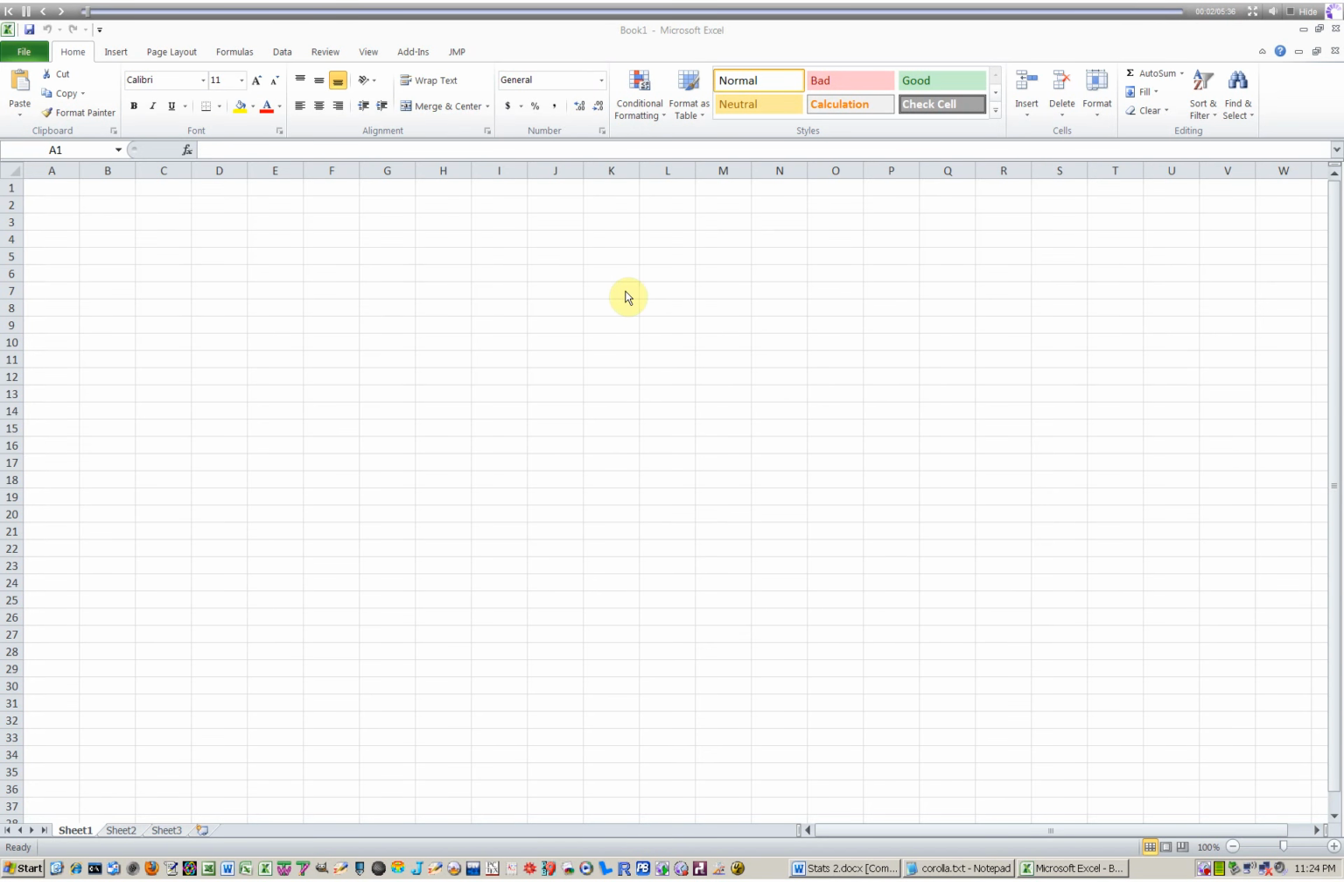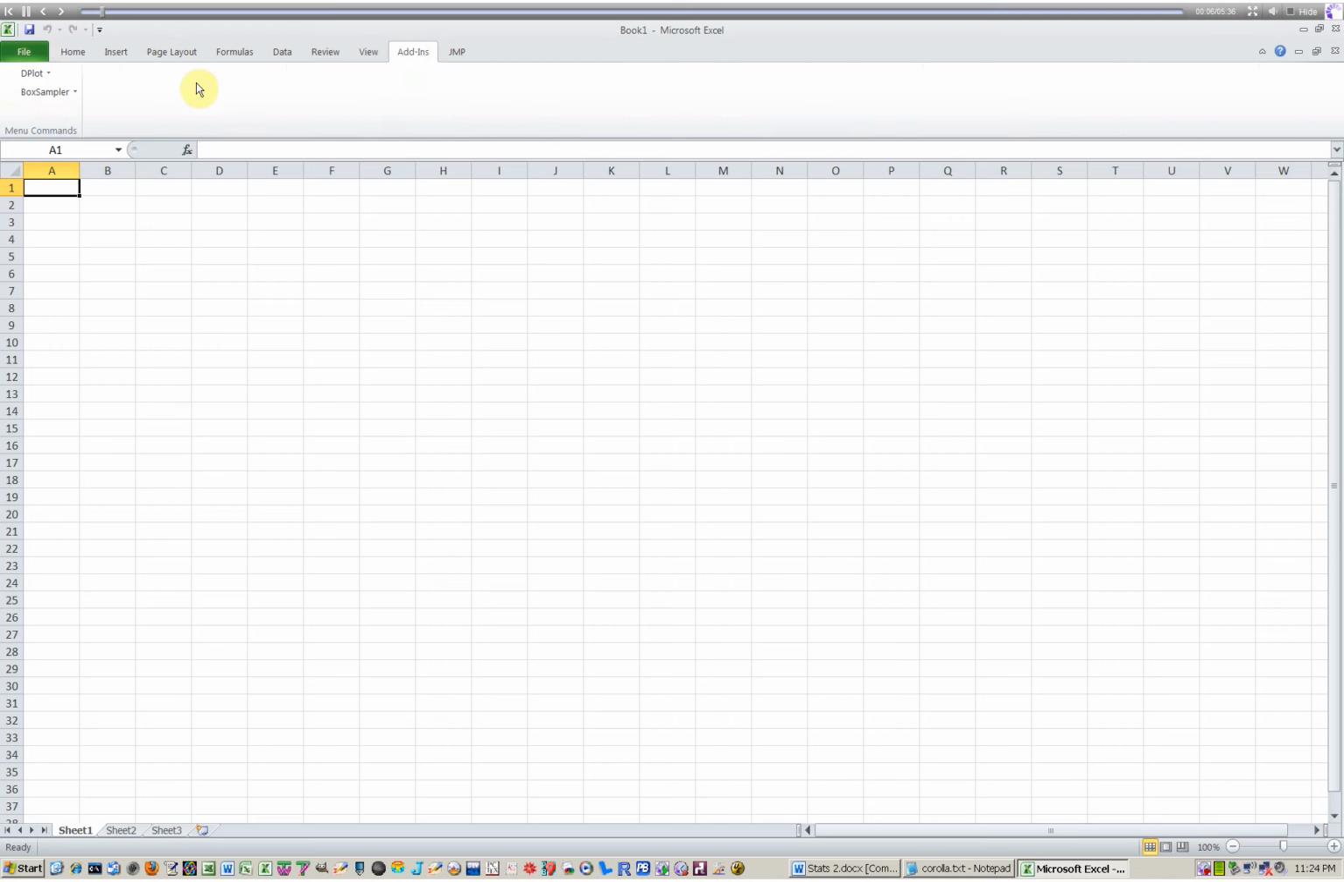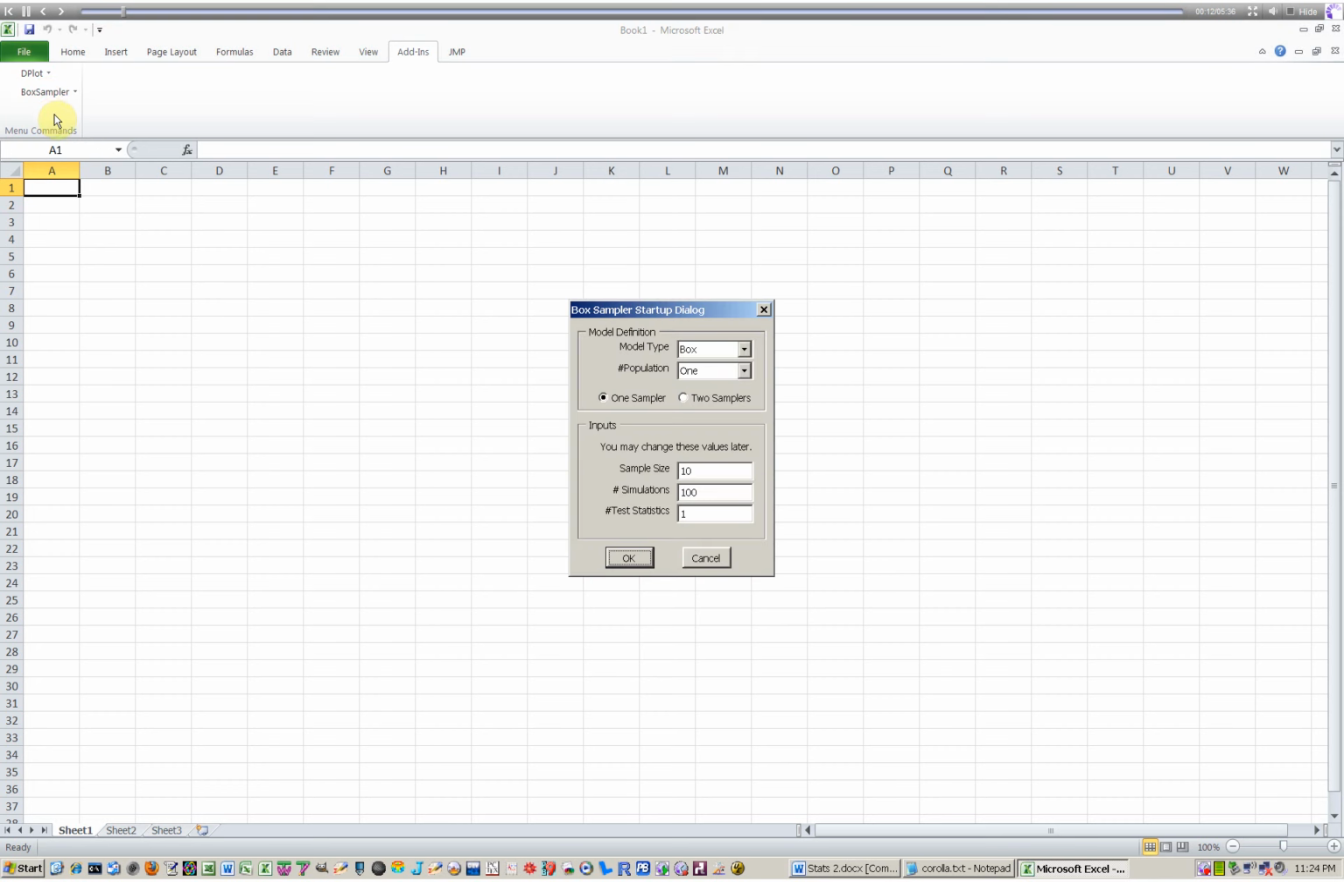We're going to use Box Sampler to find the 90% confidence interval of the Toyota Corolla price data, used car price data. Loading Box Sampler, and from the Box Sampler menu, I'm going to click New Model and accept the default.